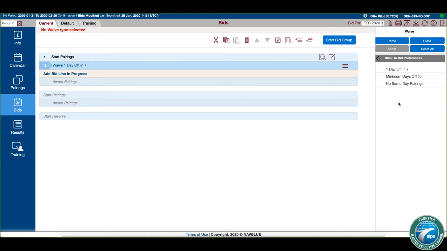Next, we have a minimum days off 2 Waive Bid Preference. NavBlue is programmed to always award a minimum of 3 consecutive days off whenever there is a block of days off. Depending on your bidding strategy or seniority, you may want to waive this 3-day off requirement down to either 2 or 1. A pilot wishing to build a unique cadence into their schedule may wish to waive this requirement down to 2 or 1 day off.